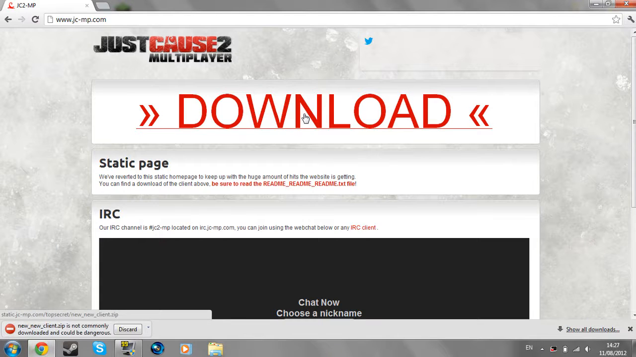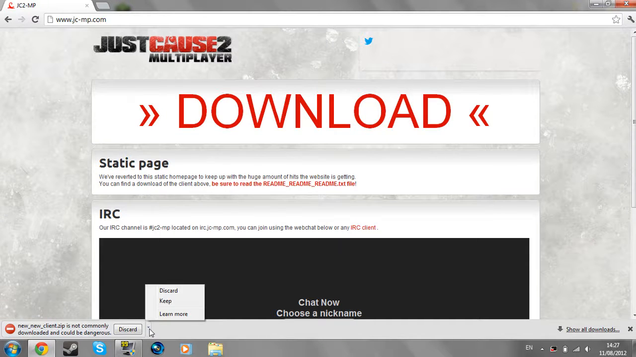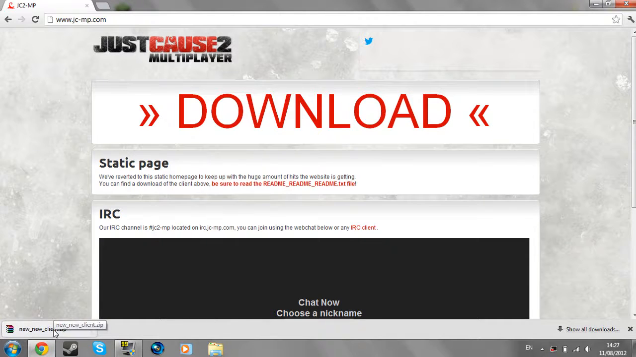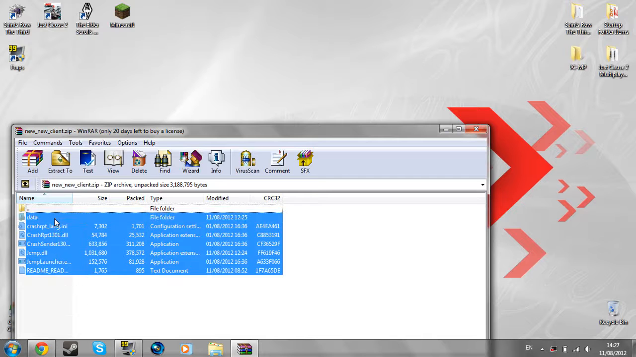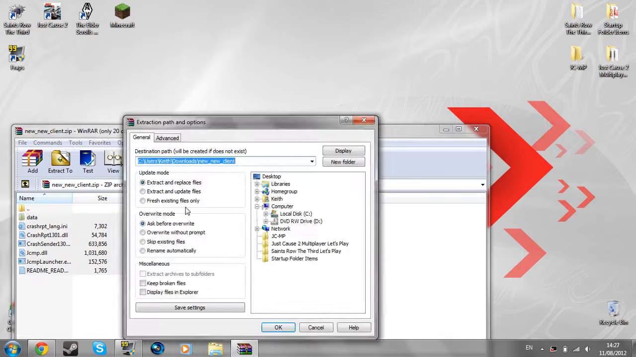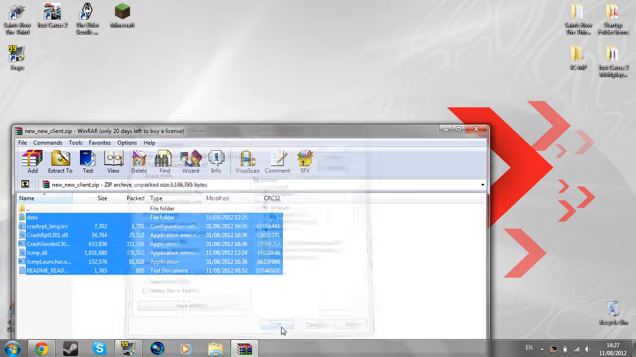You need to have WinRAR as well, and it might say it's dangerous. Trust me, it isn't. I've had a few friends with this problem. I just told them to keep it. It is completely safe. There's no viruses. Now, you open it, and you highlight all of these that came in it and extract them to the folder you made earlier.